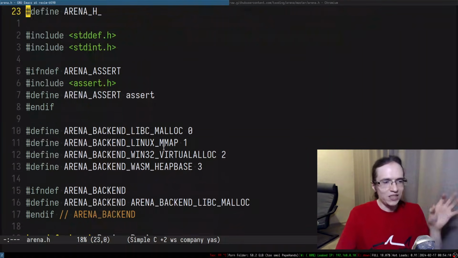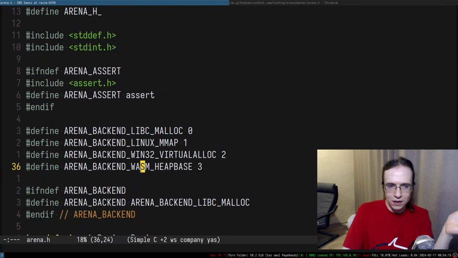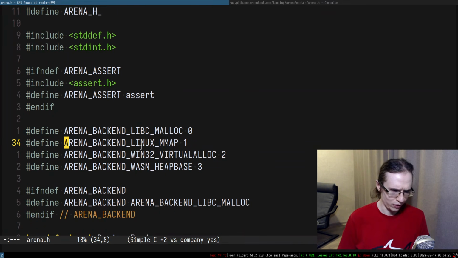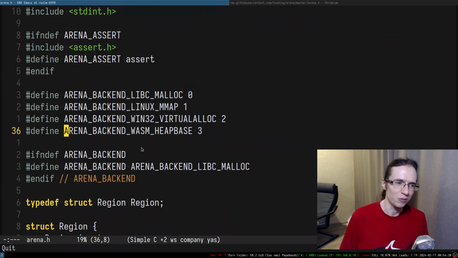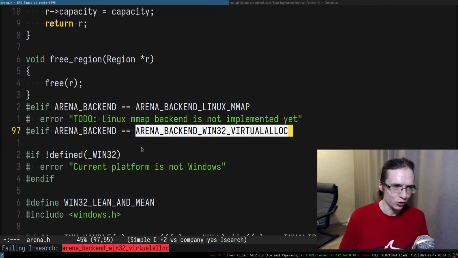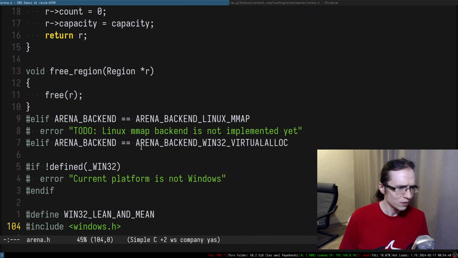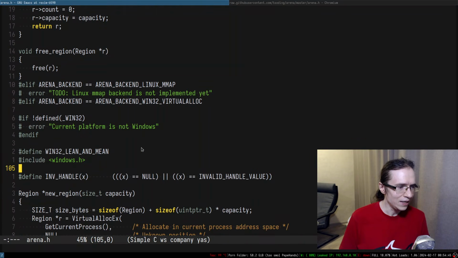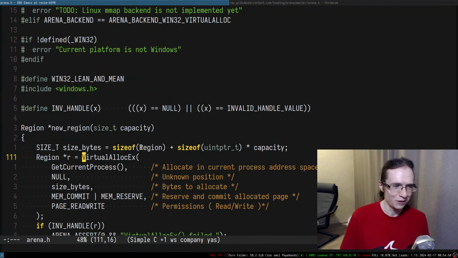And in here, we can have several backend implementations. You can use libc malloc. As far as I know, you can also use virtual alloc. I don't remember if we implemented mmap, the Linux mmap. I think we didn't. There was also an idea to implement a backend for WASM, for WebAssembly. Yeah, we also didn't implement it. So there are two backends for this arena that are not implemented. But somebody actually submitted virtual alloc. Current platform, yeah, we do have a virtual alloc. So on Windows, you can directly use virtual alloc.